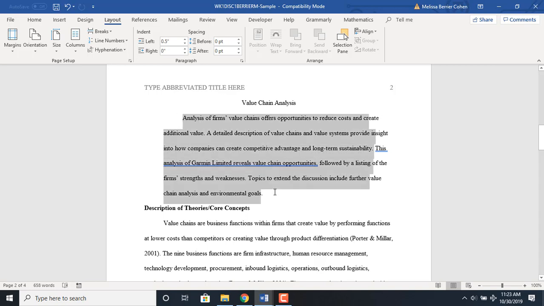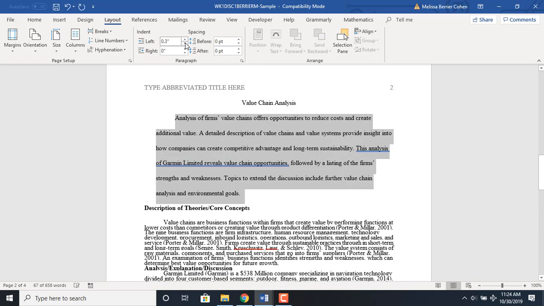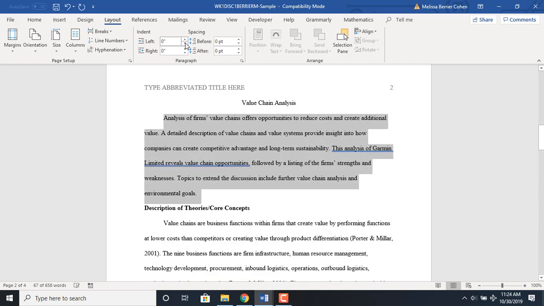Now with this paragraph, I'm going to highlight it, and when I do that, you can see this indent is 0.5 inches. And that's where we see this additional space here, because it has indented an additional 1/2 inch. So I'm just going to change that to 0. And then as I did that, you can see this paragraph moved over to the left-hand side. Okay, so we fixed that issue.